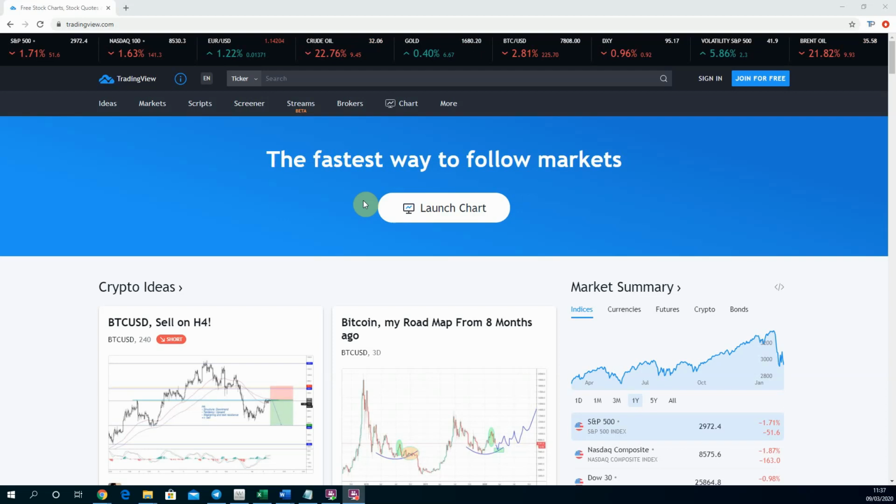Like I said, in this video, I'm going to explain exactly how to set up a TradingView account, the differences in pricing, how it all works, how to build layouts, create watch lists, and actually link it to your mobile device. First off, we're going to click Join for free, top right corner here.